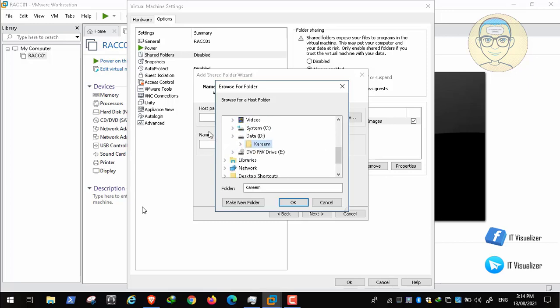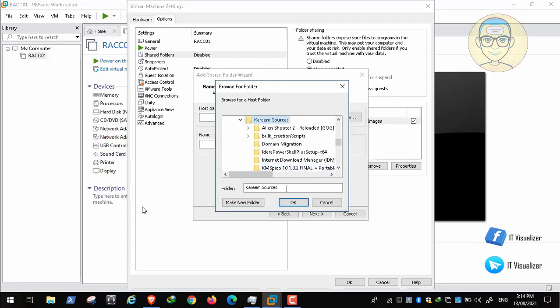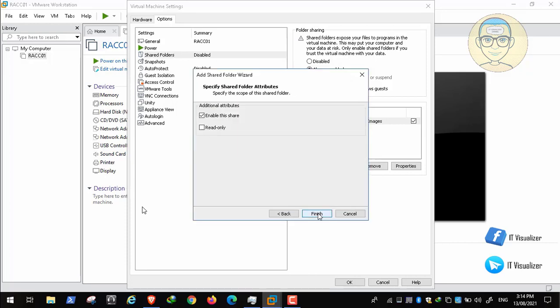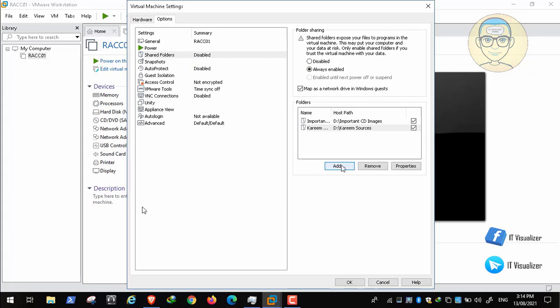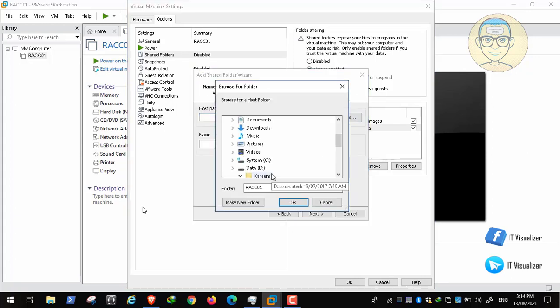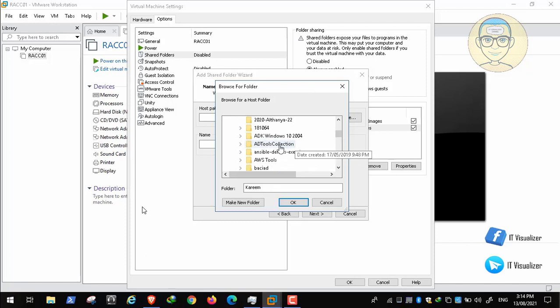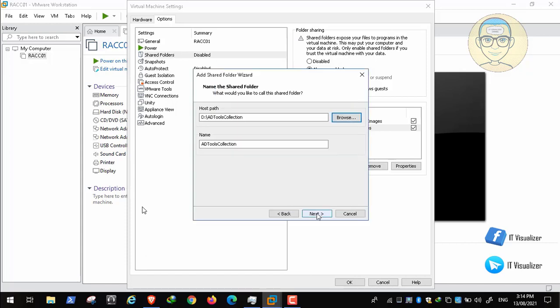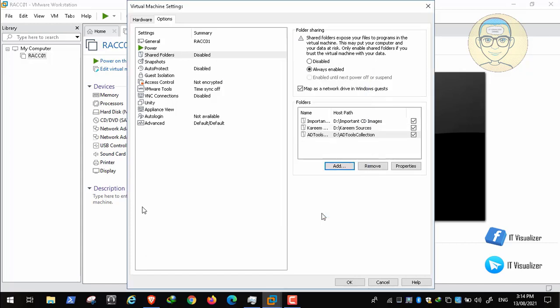And then here I am adding a couple of folders. I add 3 folders and enable this share. So here I'm adding 3 folders. These contain all of my source programs, scripts, and the lab files.